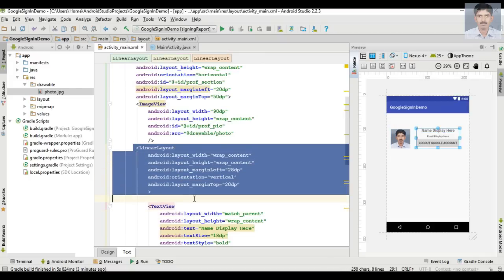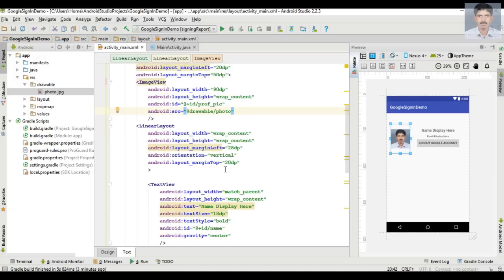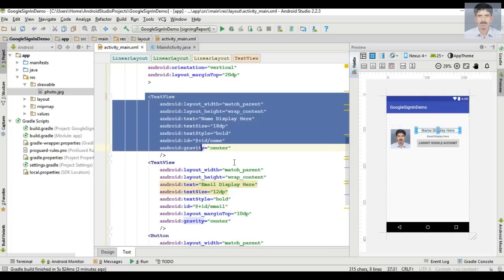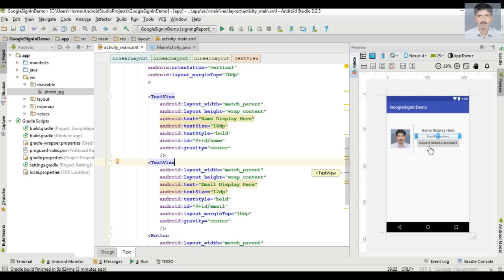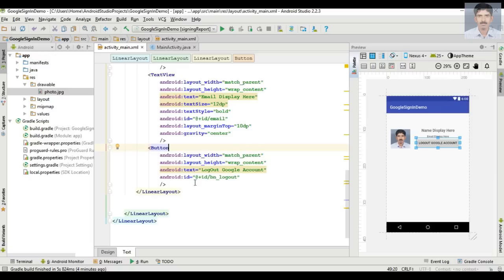Okay, here I again place another linear layout with the width wrap content, height wrap content. Specify some margin on the left side. Here the orientation is vertical. And in that linear layout, I place a text view. So this text view is to display the username, with ID name, and here is another text view that displays the user email address with ID email, and here is a button. The purpose of this button is to log out from the Google account, with ID BL logout. So this is the user profile section.